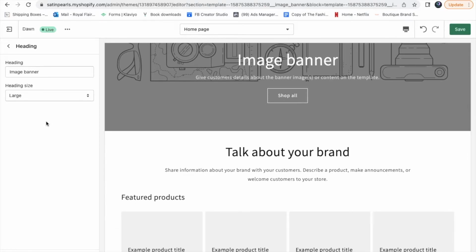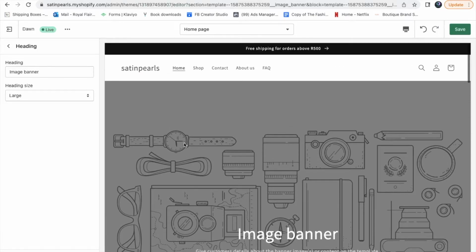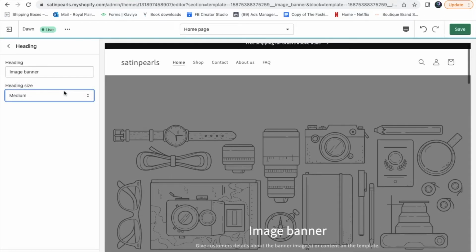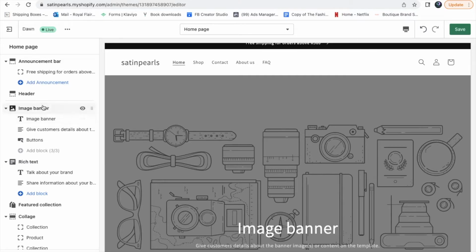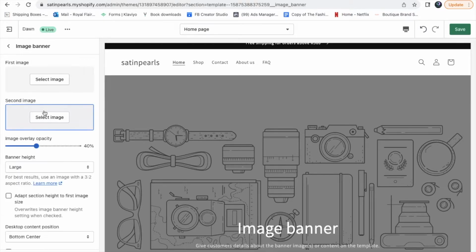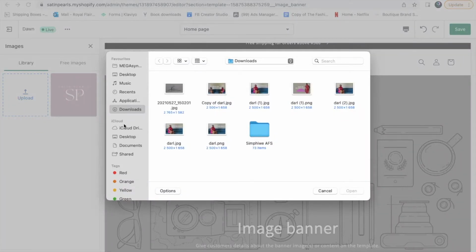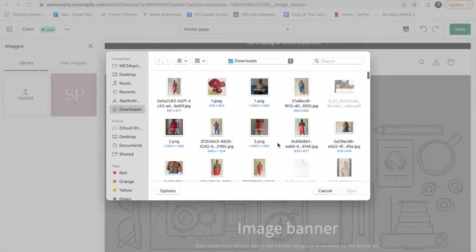Next, we will edit the image banner. If you have taken a certain picture and it doesn't fit properly here, then you can use Canva to resize the image to create this type of banner. Normally you'll check the dimensions of this image, and then resize your picture on Canva to fit the same dimensions so that it doesn't look distorted when you upload it here.